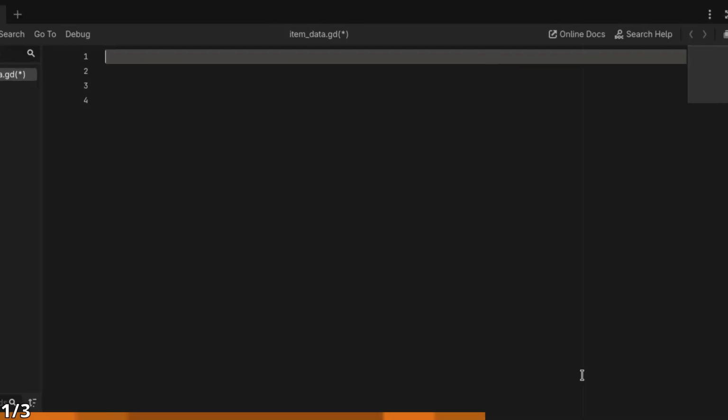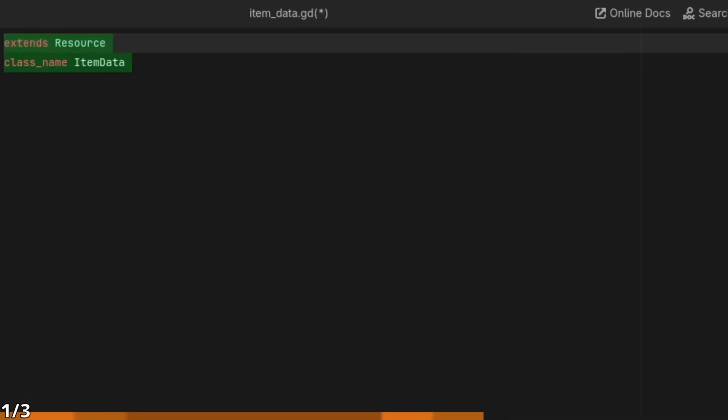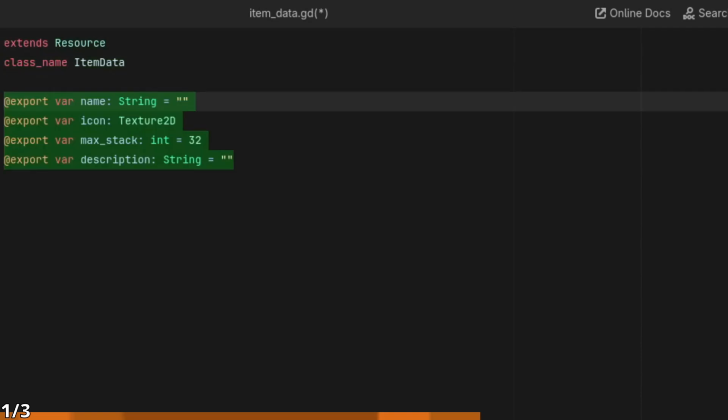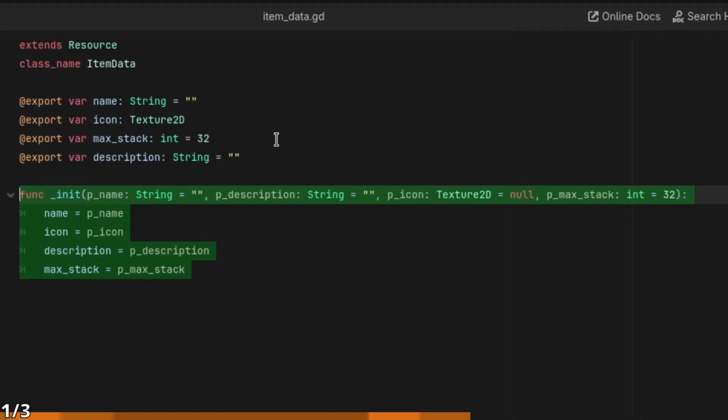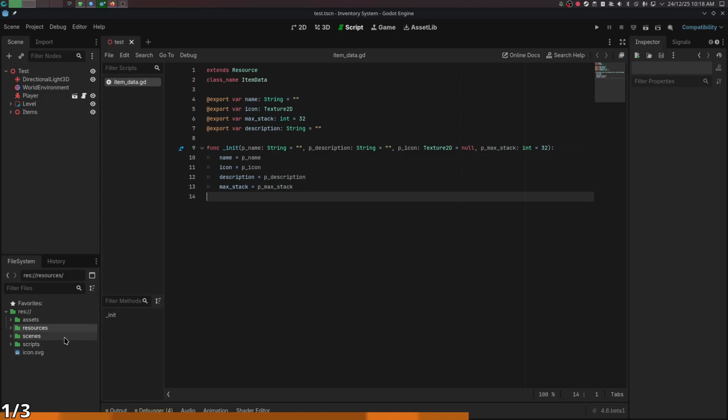Speaking of item data, it will be just a resource class filled with these intrinsic values: its name, its icon, the maximum stackable amount, and the description. We will then make an init function which will be used to instantiate a new object of this item data class, aka a constructor.